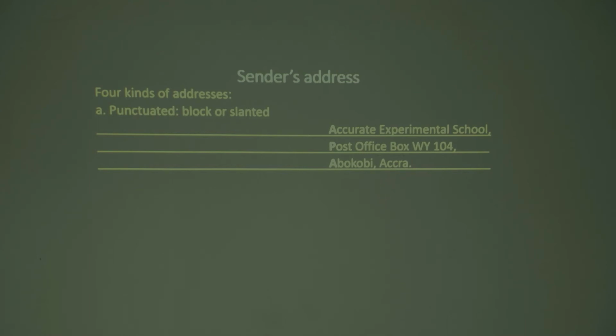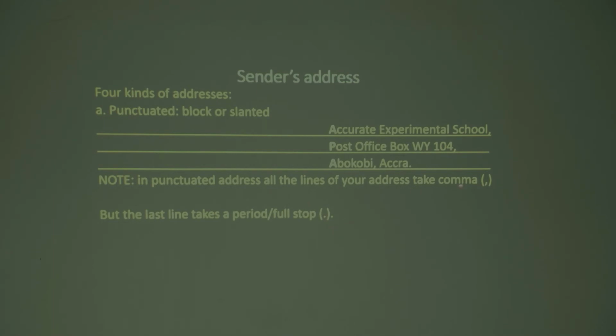Do you follow? Yes, sir. Good. This is what we are saying. We say, note, in punctuated address, all the lines of your address take a comma. All the lines. This, first line, second line. But the last line takes a period or full stop. The last line of the address is this one. That one takes what? A full stop.